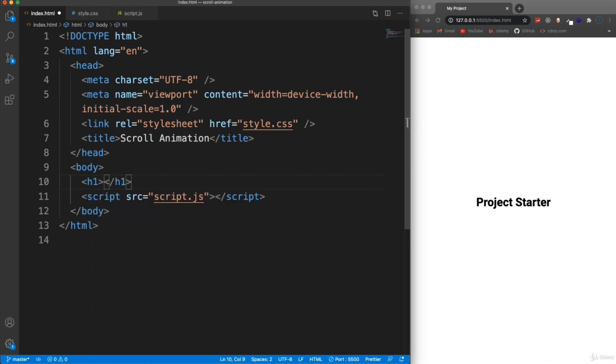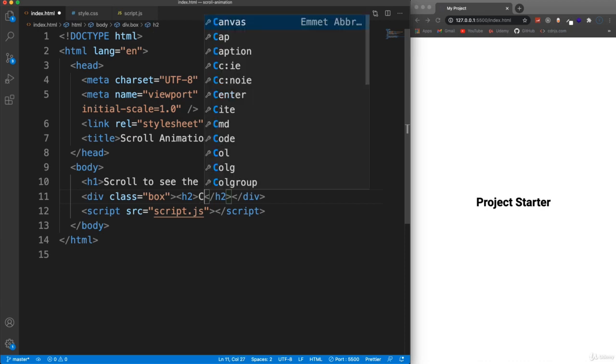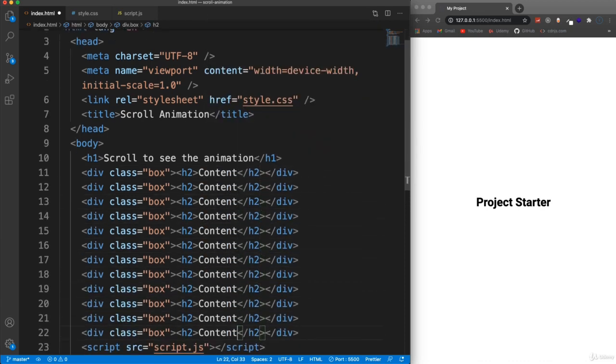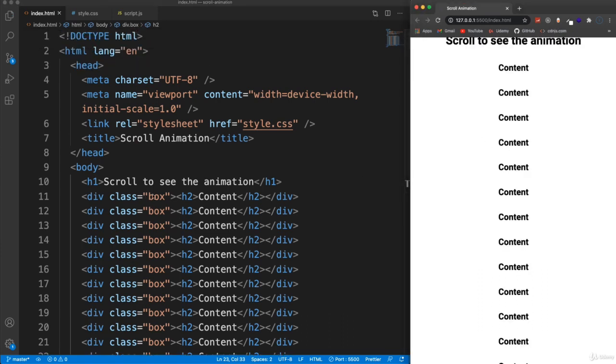I am just going to put an H1 here and say scroll to see the animation. And then under that, we'll have a class of box, and I'm just going to put an H2 with the word content. We'll just copy this down. We'll have a bunch of these. Okay. Now, ultimately, like I said, these would be cards or just sections of your website, whatever it is that you want to bring in with that slide in animation.